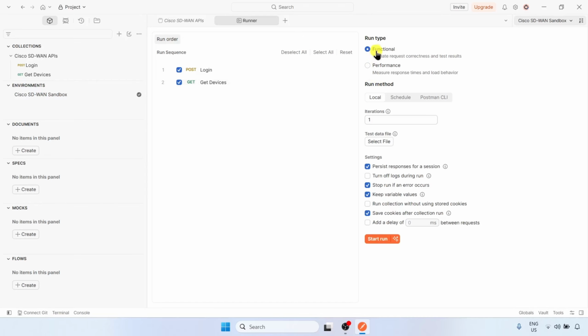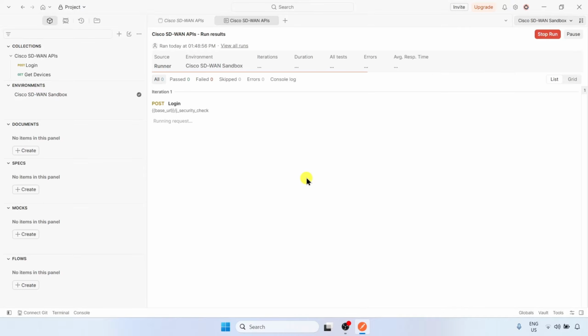And here I've got the run type as functional, run method local, and iterations, meaning the number of times to loop through the collection during the run, and I've got all these settings. I'm going to leave all the settings as default. Now I can go ahead and click the start run button here, and Postman will run the requests sequentially.